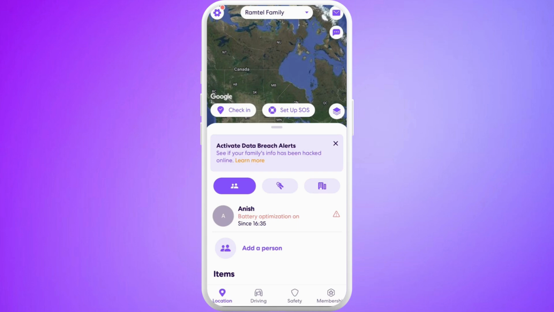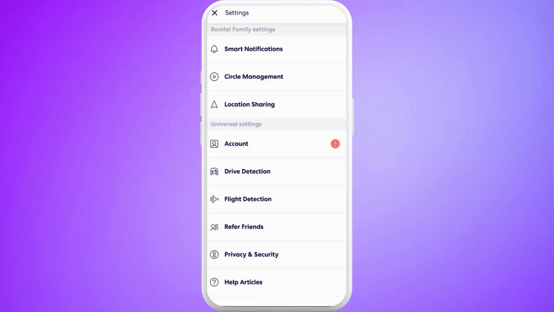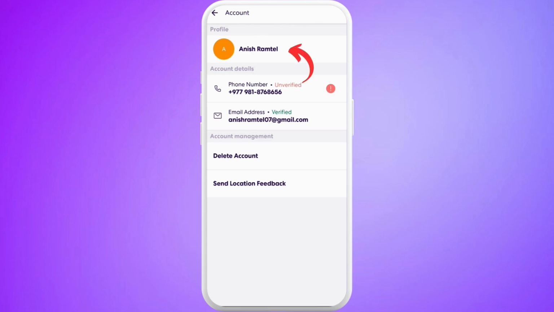Now, in order to change the name of your account, you need to go to your account settings first. Here in this home screen, at the top left corner, you can see your settings gear icon. Tap on it. Now in the settings page, you can see this account option. Tap on it. Now at the top, you can see the profile section. You can see your profile name over here.